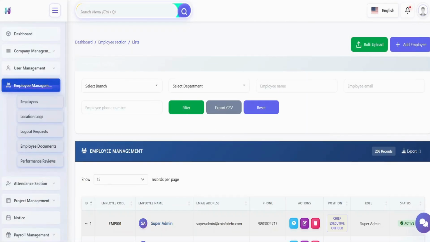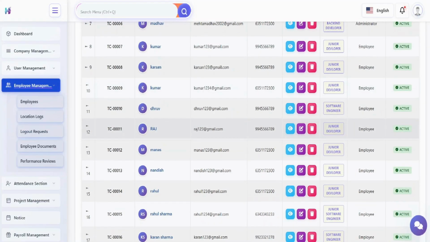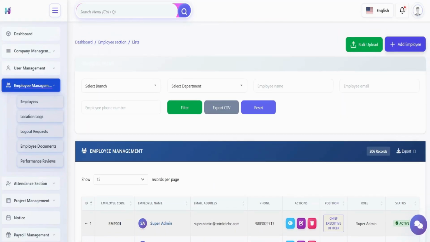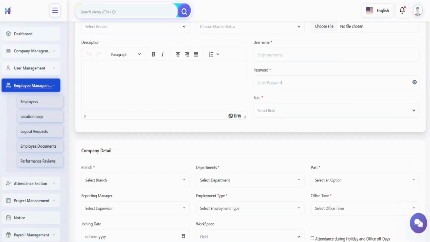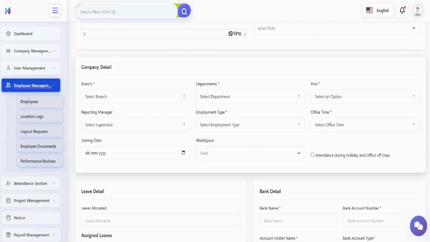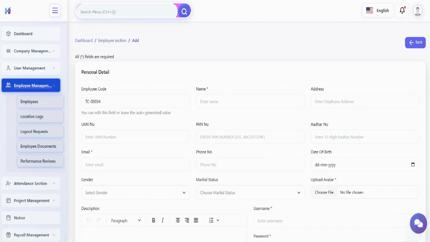This section contains the full details of all employees. From here, we can add new employees by clicking the Add Employee button in the top right corner and filling in their necessary details, including personal, professional, and company information. Now, this is just one way to create an employee, but later on, we will see how we can also add employees through the recruitment process.